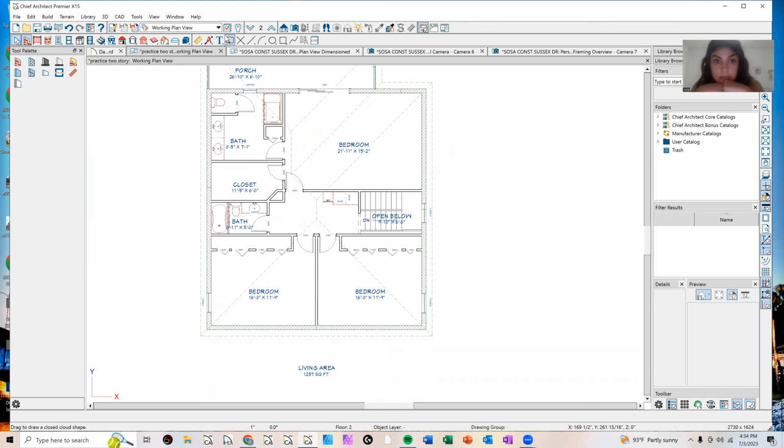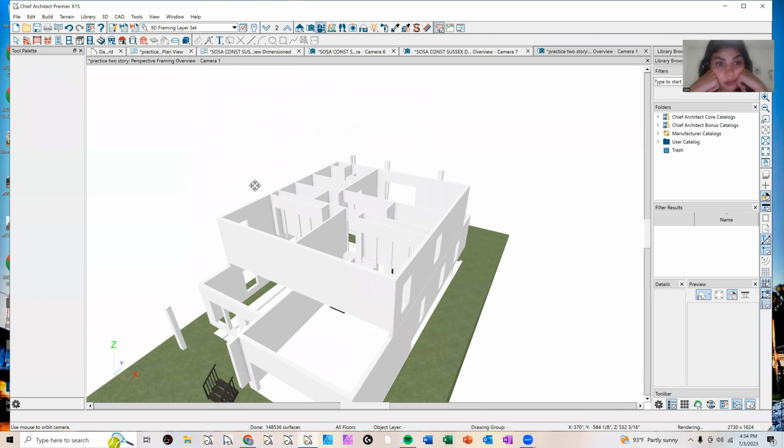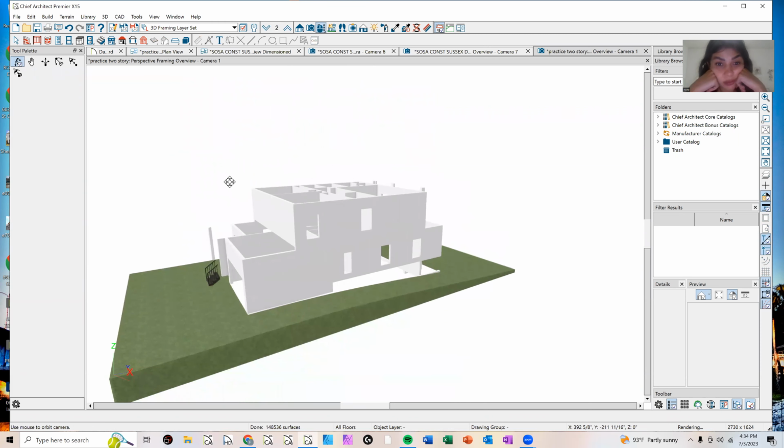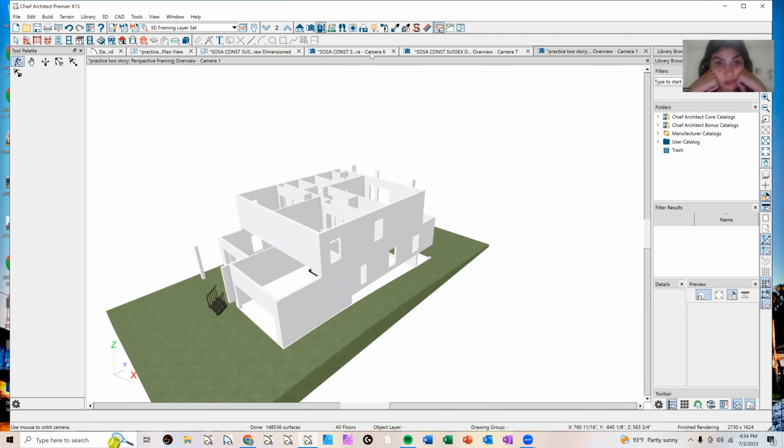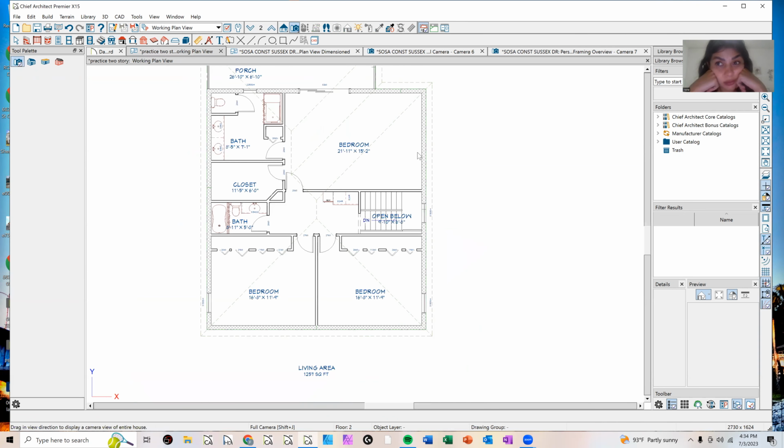So on yours, if we go ahead and we look at the framing. No, let's go here, and then you click on this. It'll show you the framing. All right, so you don't have anything there, right? Now, let's drop some trusses in.